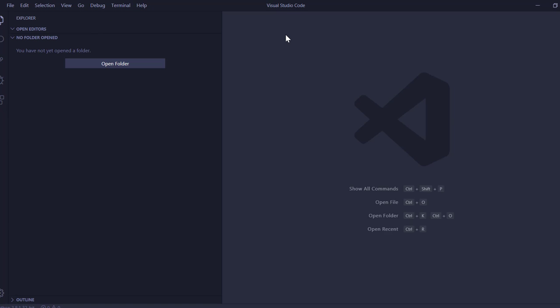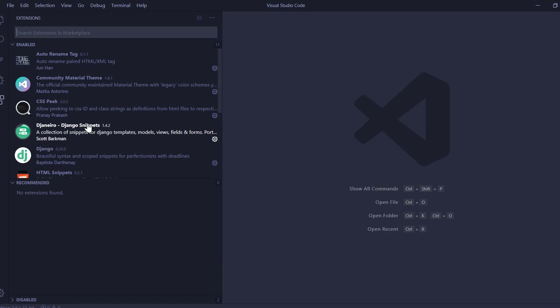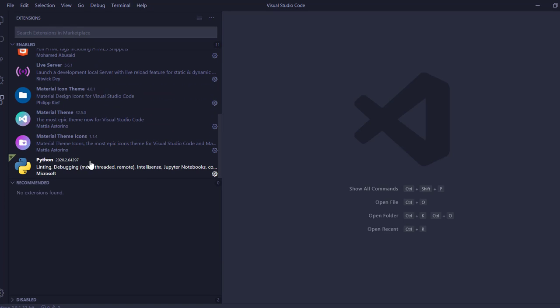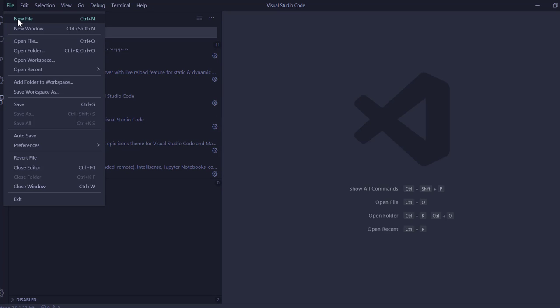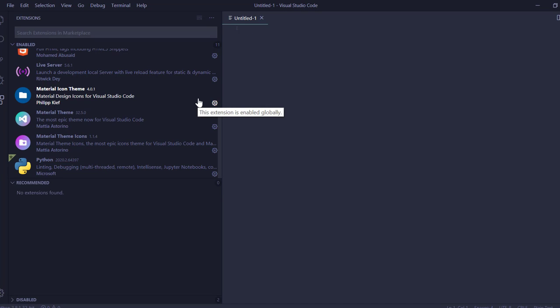After installing Visual Studio Code successfully, go to the extensions option by pressing Ctrl Shift X. After that, search for Python, because it is used for debugging purposes and it makes our code easier. Here type Python and then install it in your Visual Studio Code. After that, let's see here, print.